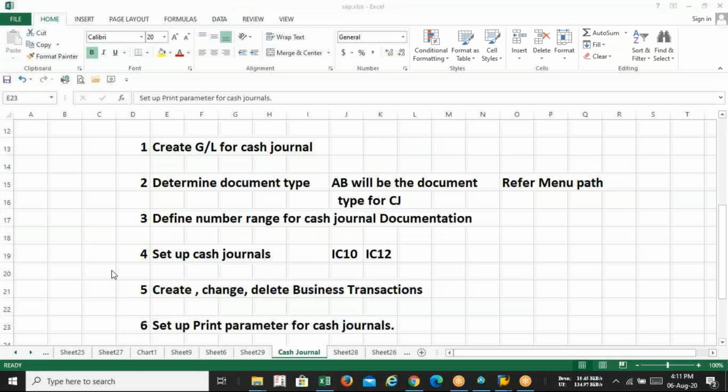After that, next step, document type for the CJ, cash journal. As you know, KZ is for vendor payment, DZ for customer payment, KR vendor invoice. So these are the default document types in SAP.